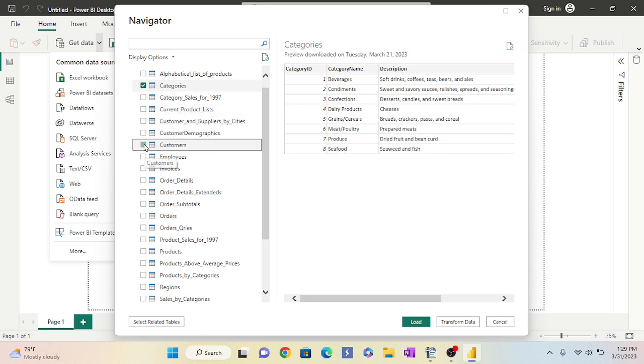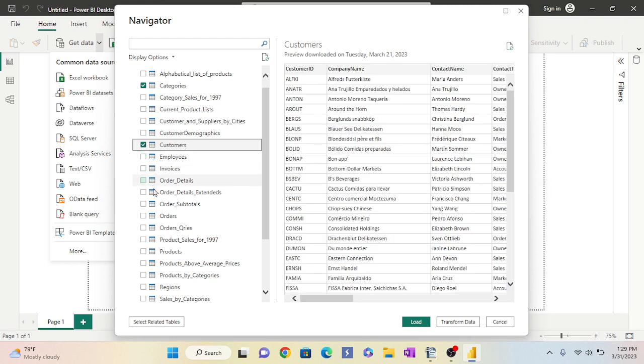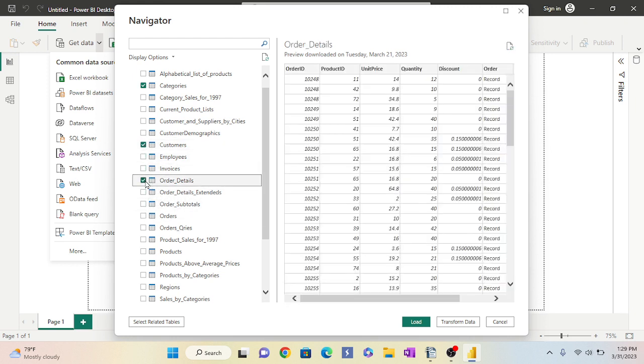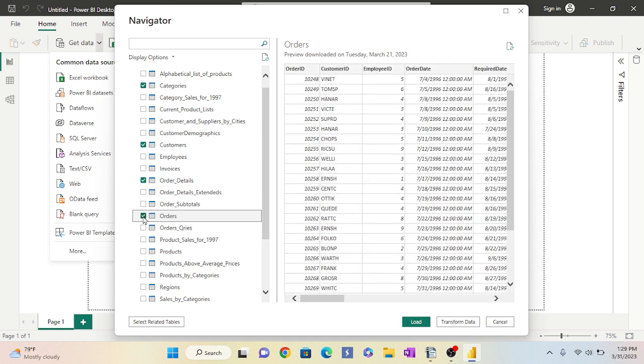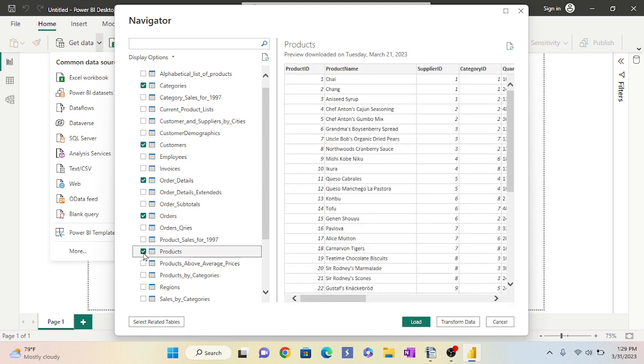Next I am going to click customer, and then order details, and then orders, then product. Where is product? Product. So we are going to find this. If we are practicing, we can directly load or we can transfer data from here only.